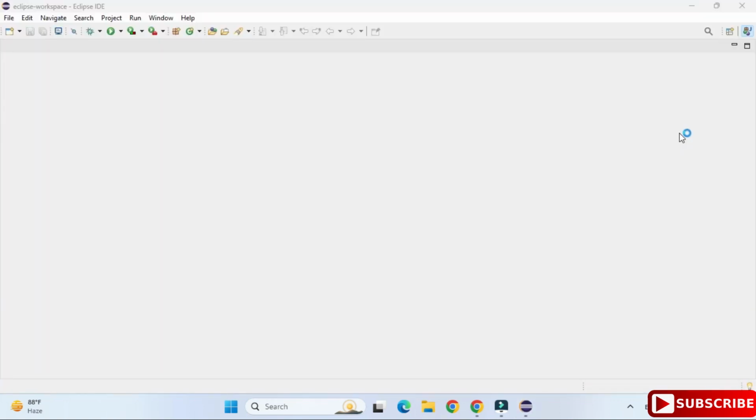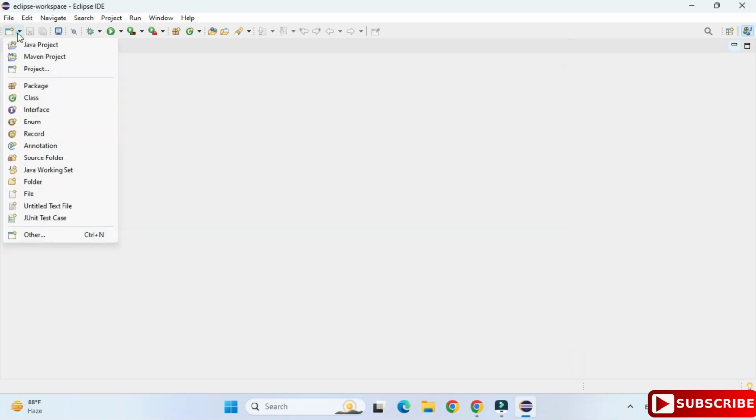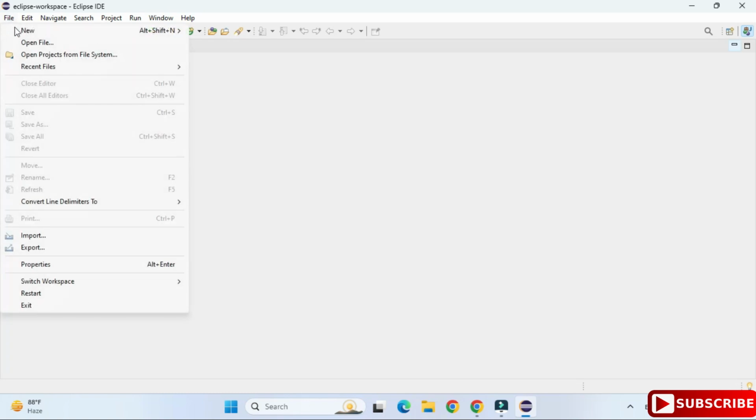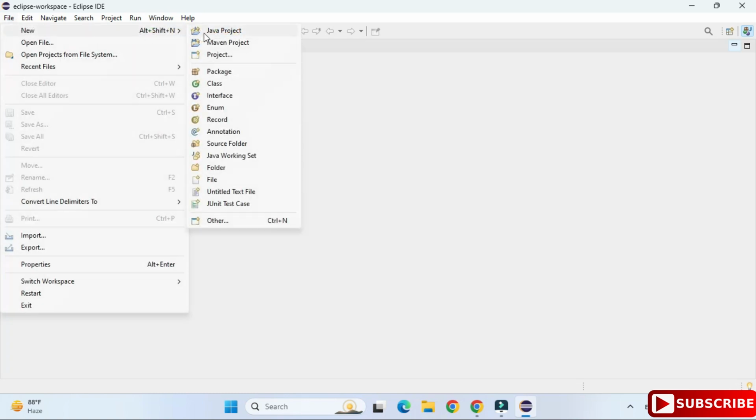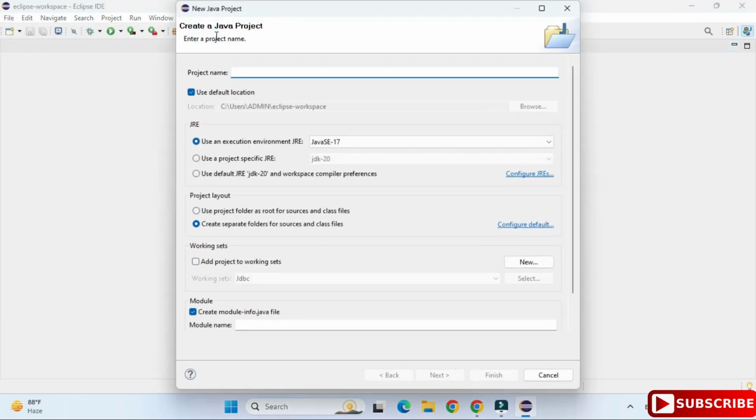So guys, now my Eclipse has been started. This is my Eclipse IDE. Now I will be showing you how to create a project using it. So for that you can click here, or you can go to the File menu, and from the File menu you can select New, and here you can select Java Project. Okay, since we are doing simple Java, so select Java Project.